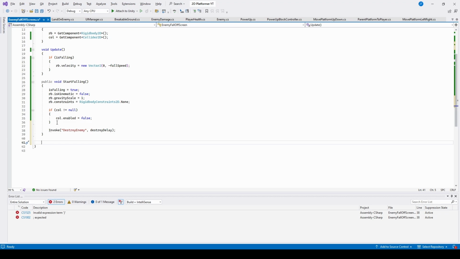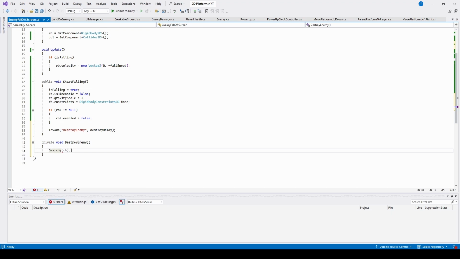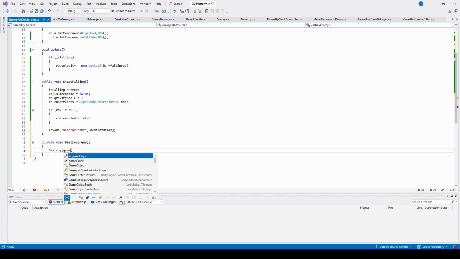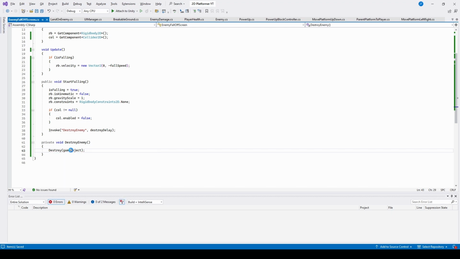And then underneath here, right outside of the StartFalling method, we will create that method. So this is going to be a private void, and we'll call it DestroyEnemy. Oops, I spelled that wrong. Make sure you spell it correctly. And then in here, all we have to do is say Destroy and then gameObject. So we're going to destroy the game object.